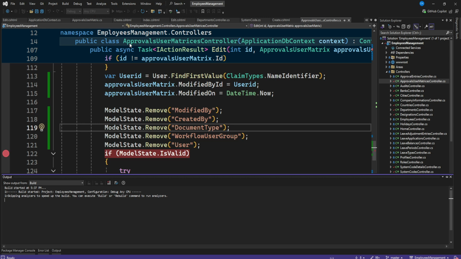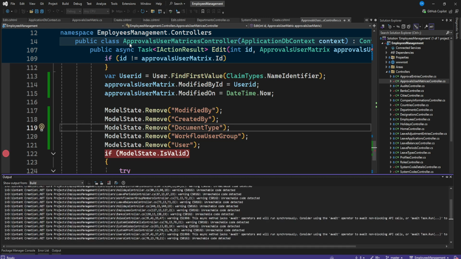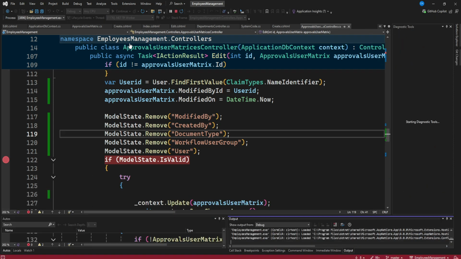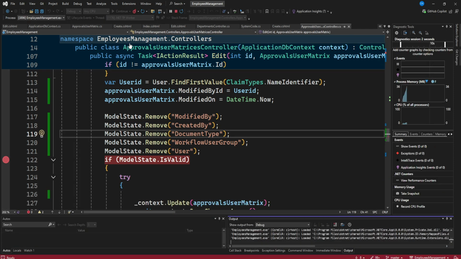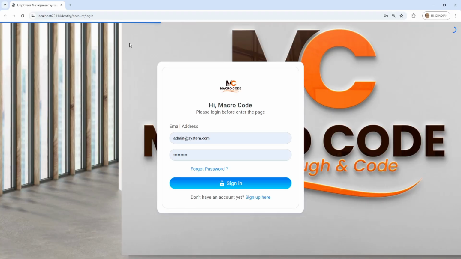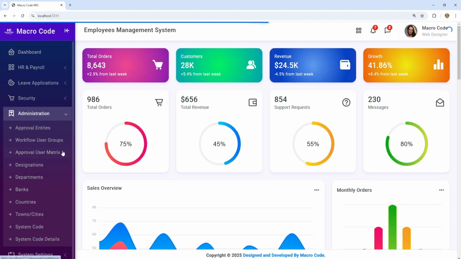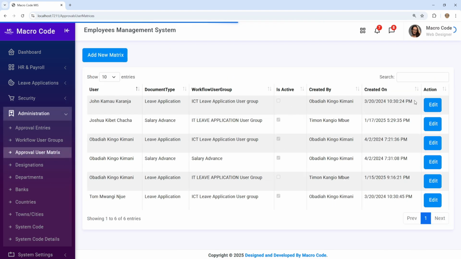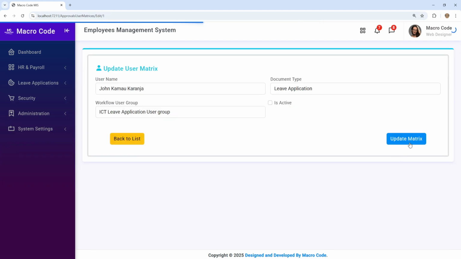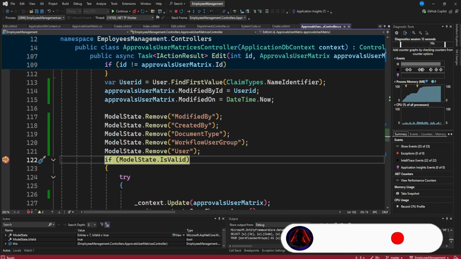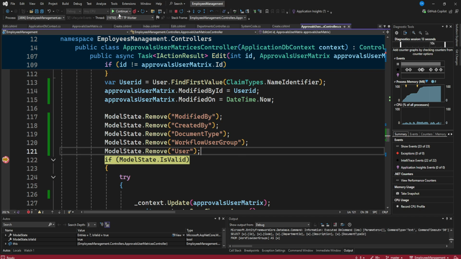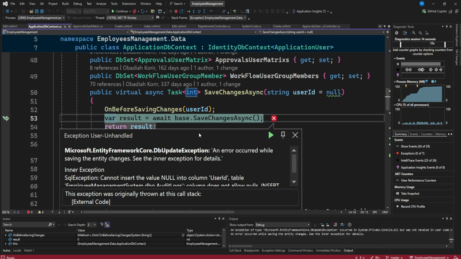So we'll be changing this to actually use view model, and we'll be using AutoMapper to actually map data from one object to another. So I'll just launch this. Then if we go to approval user matrix, edit, then click update, go back here, we should see it is actually now true. Unless this is true, you should not be able to proceed. If it is false, you cannot do anything.